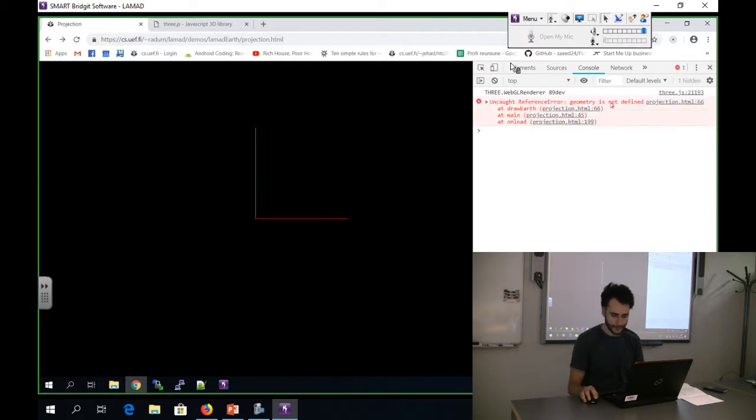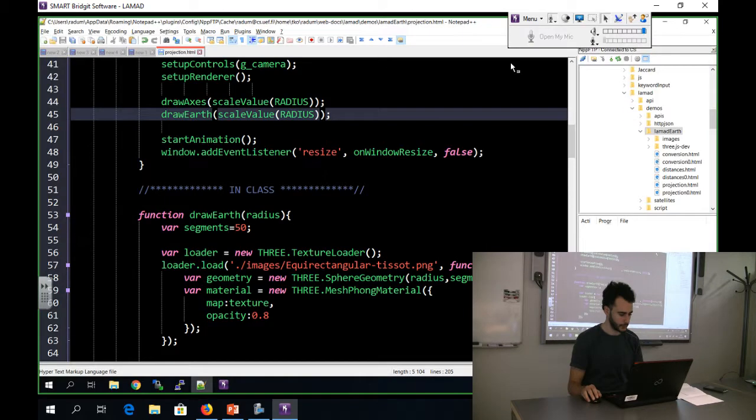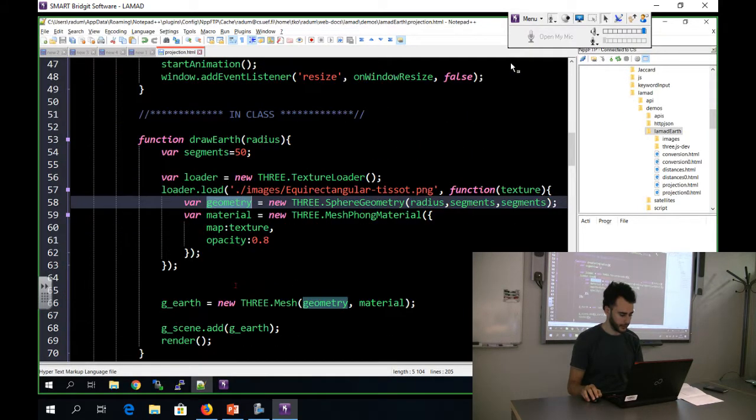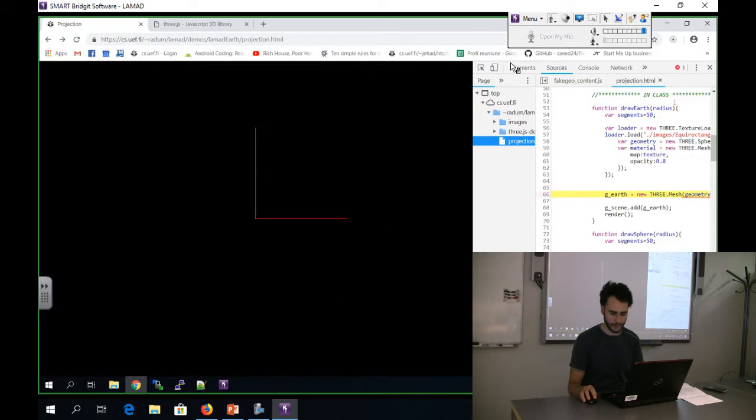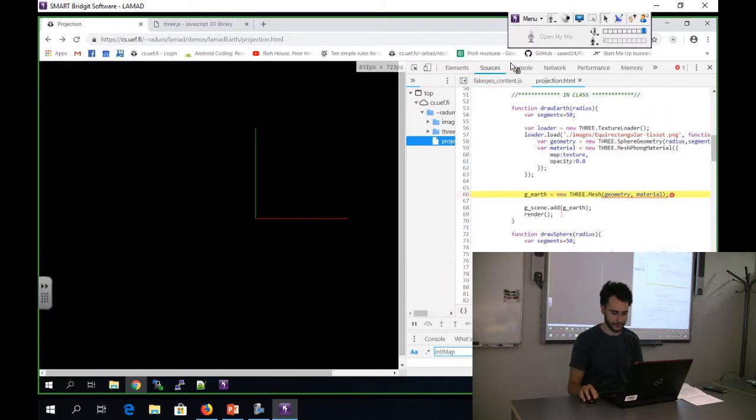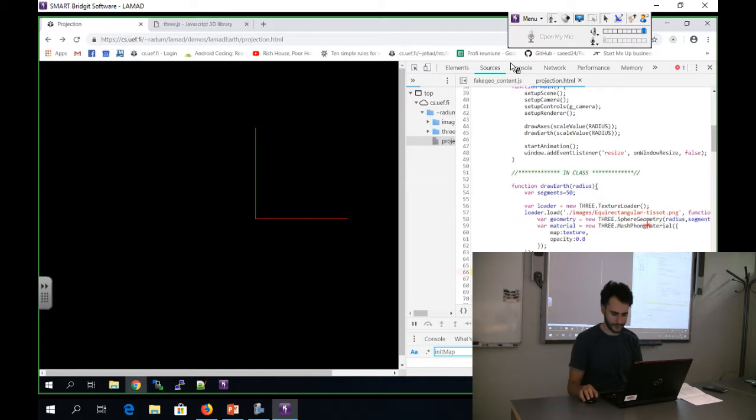it works. It's not working. So geometry is not defined. Okay. This variable is now being defined here, and probably it's not accessible anymore here. Let's just make sure. Yeah. So using this debugging console is really helpful to figure out what is going on here.